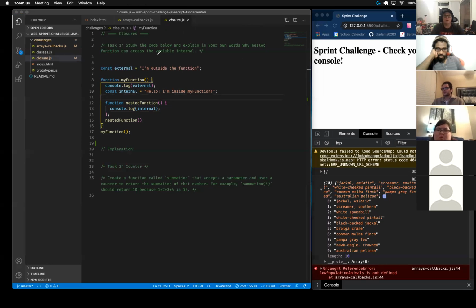All right, so we got this outer function right here, this myFunction. Now, if something was living on the global scope, which external is, inside of this function where I say console log external right here, I can do that because I can reach outside of this function and get something. Now, this nested function, where it's console logging internal, it's doing the same thing. It's reaching outside of itself to grab this.